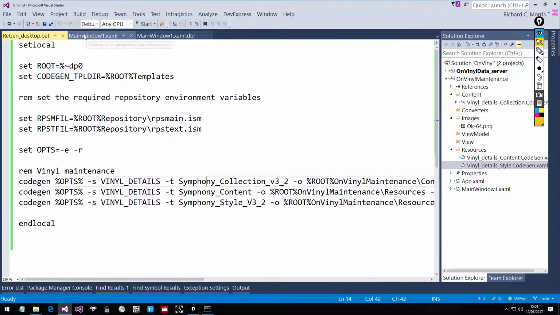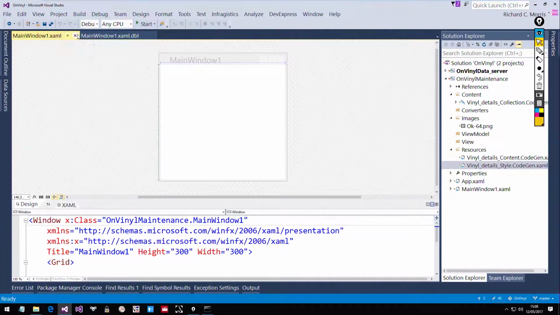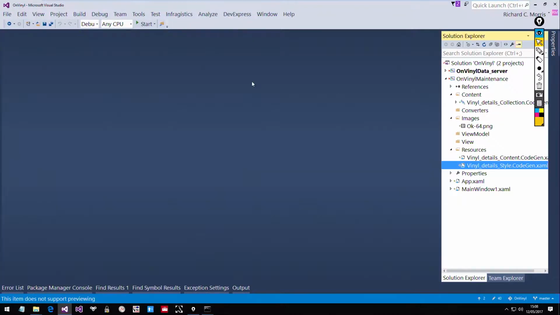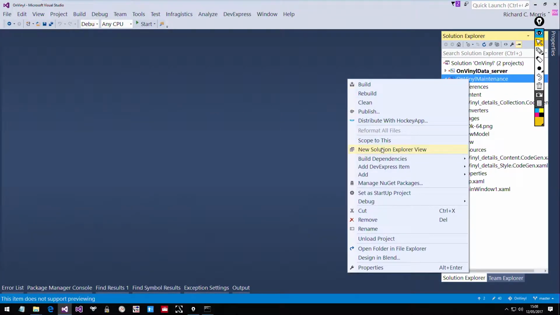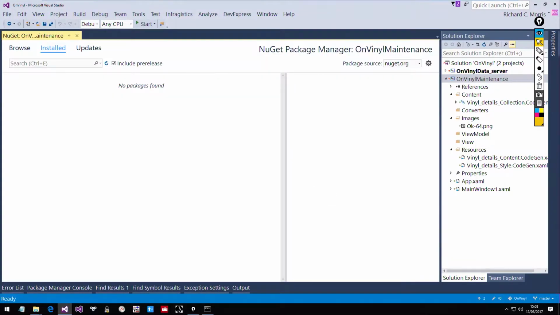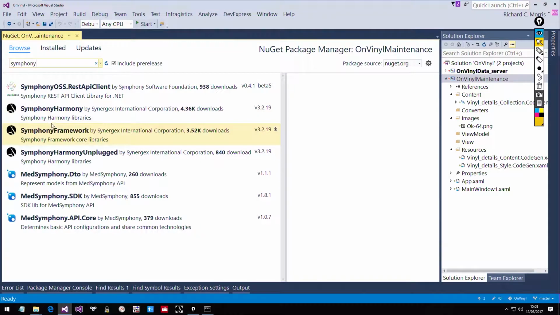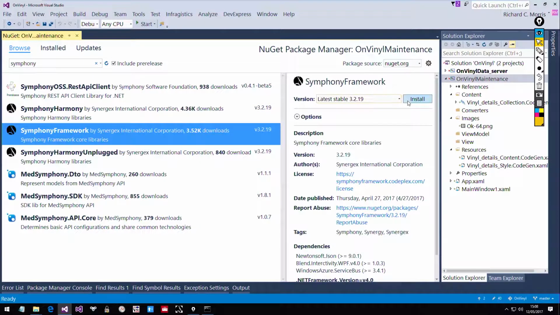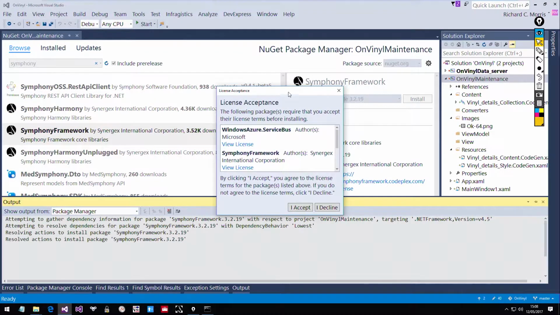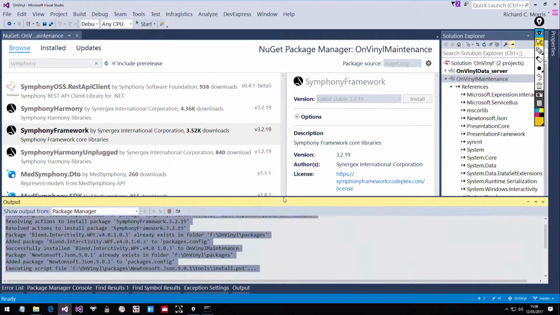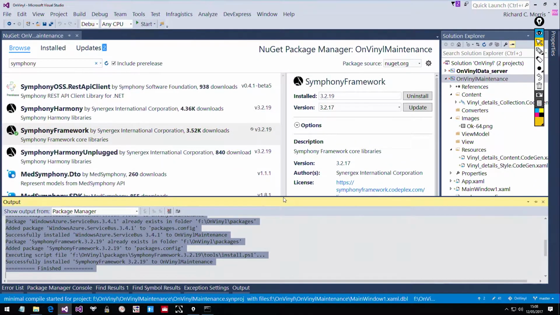Now, none of this is going to build straight off, and the reason it's not going to build is very simple, and there's more to add. But the first thing I will do to start getting rid of those blue squigglies is I need to go into NuGet and go into Symphony and say, I need the Symphony framework, please. And then again, it comes up with the license dialog, so you say, I accept. That'll tidy up all those blue squigglies.